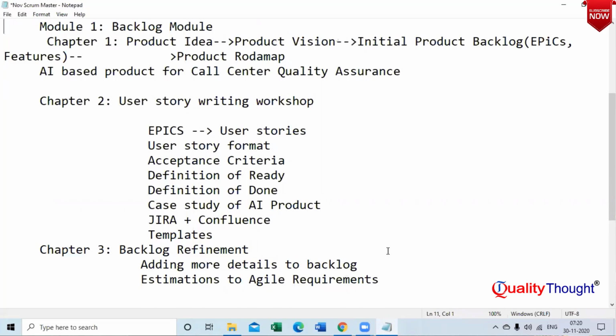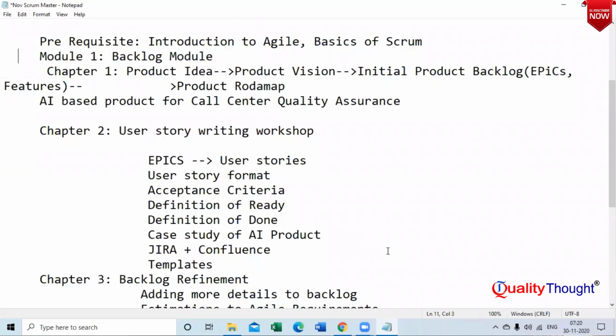So your course's first module is going to be the backlog module. This is divided into 3 chapters. Chapter 1, understanding the basic product information. Chapter 2, user story writing workshop. Chapter 3, backlog refinement, so how to do real backlog refinement in a project. And all these 3 things we'll be discussing with a real-time project called Q Speech, which we have done for one of the startup products actually.